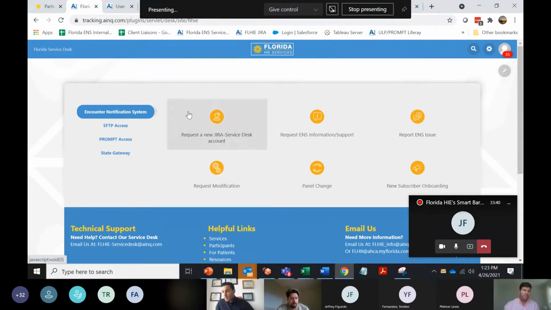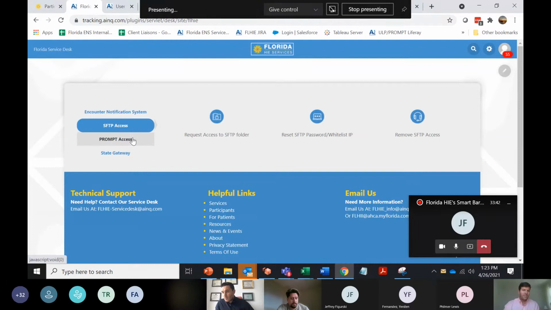The next thing I wanted to highlight were the SFTP and Prompt requests. This is probably 80% of the requests we get from users, and we understand the system resets a lot, passwords get forgotten, things like that happen, and we totally understand, but this is the best way to get quicker reactions from our team. If you email me directly, a lot of times I'll try to make time to go in, but if I'm in a meeting or I'm out of the office, it usually just sits in my inbox until I go in and submit a ticket on your behalf.